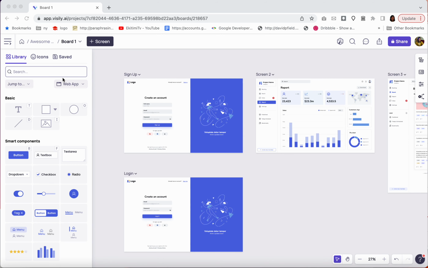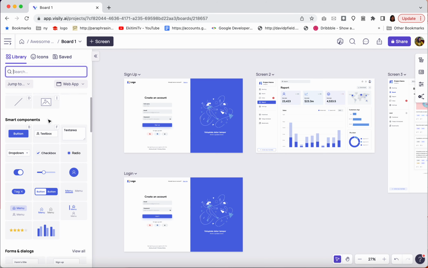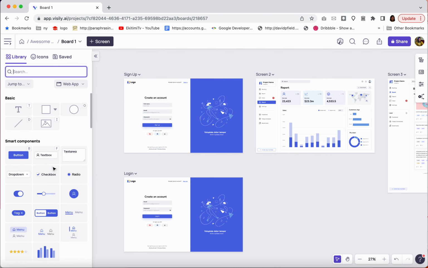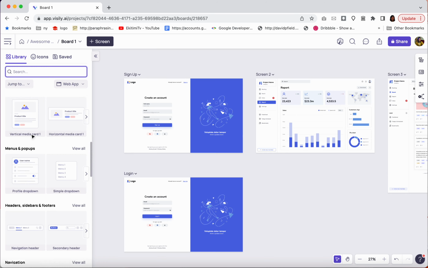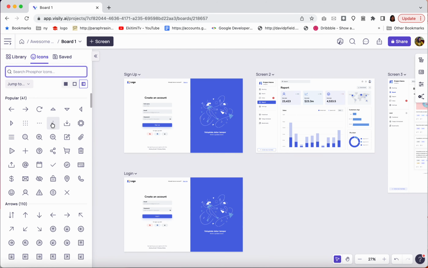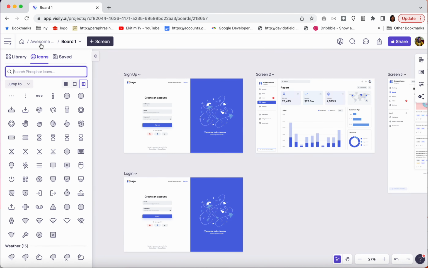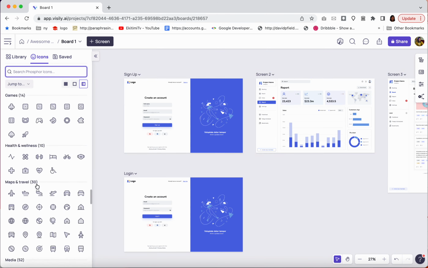So basically we have three tabs here. We have the library, we have the icons tab. So the library is where you basically have all the components that you use in your designs, from components as small as buttons to whole sections like cards, forms and dialogues, menus. You also have your icons, so there are different types of icons here. You can see a whole lot of icons, so you can actually search for any icon you're looking for, and then you jump in and use your icons.